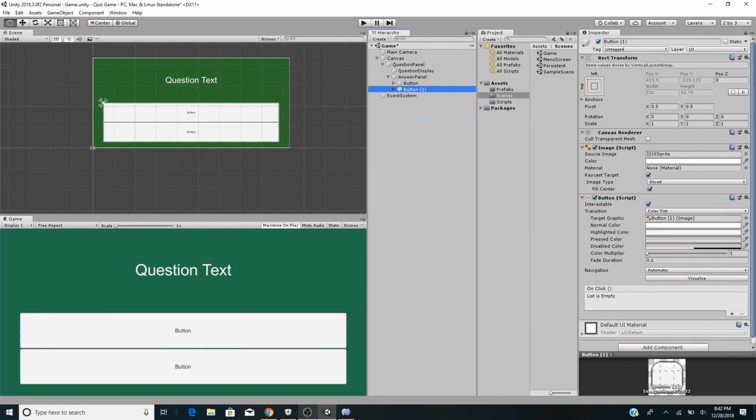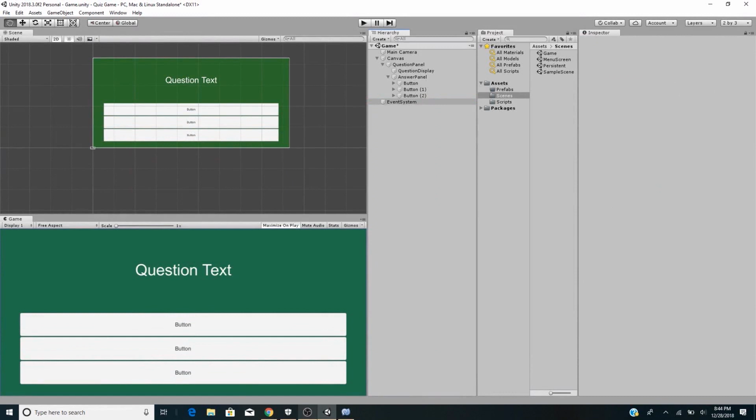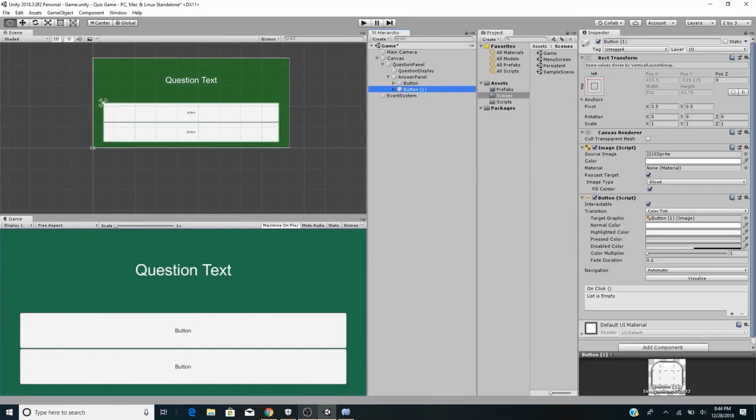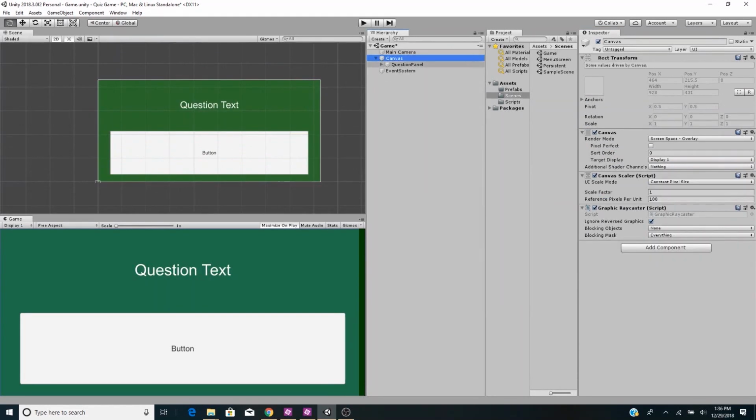Alright, so let's add another button to the panel. Since we're using the vertical layout group, every button that we add resizes the buttons in the group. Then when we delete a button, they also resize. We can rename that button to Answer Button as it will be holding our answers. And we can update the size of the text of the button.